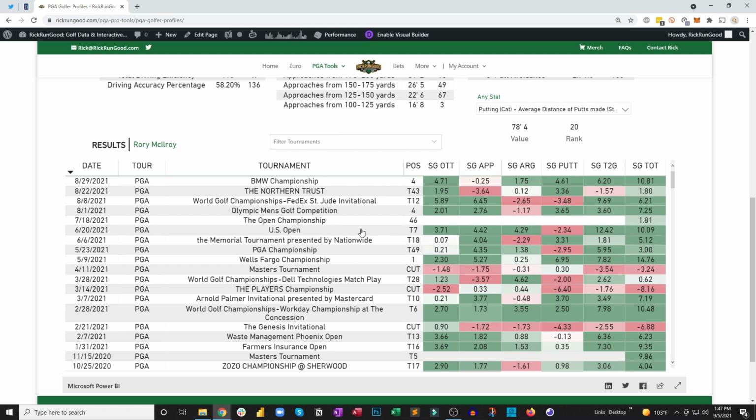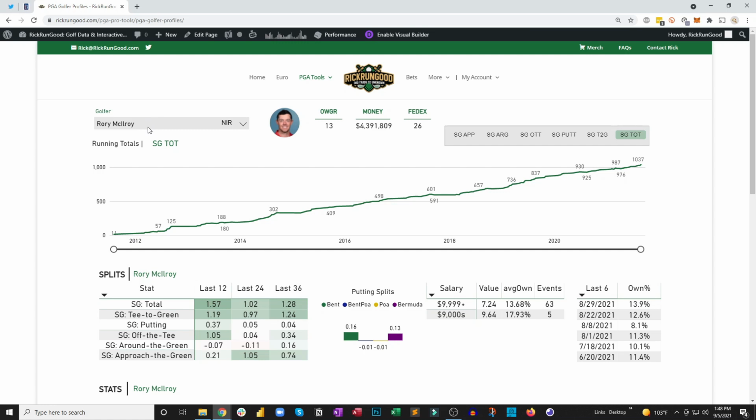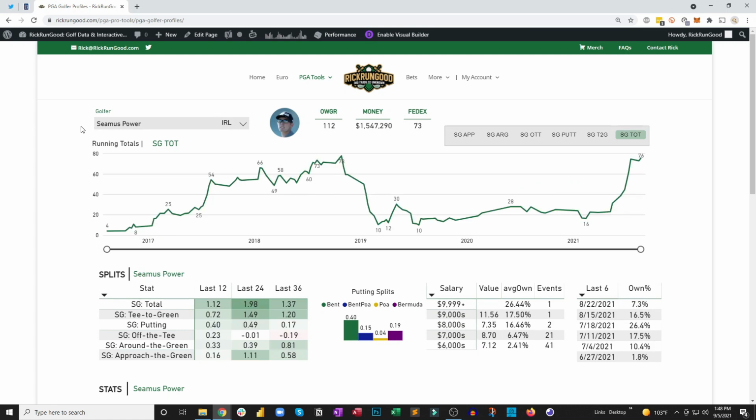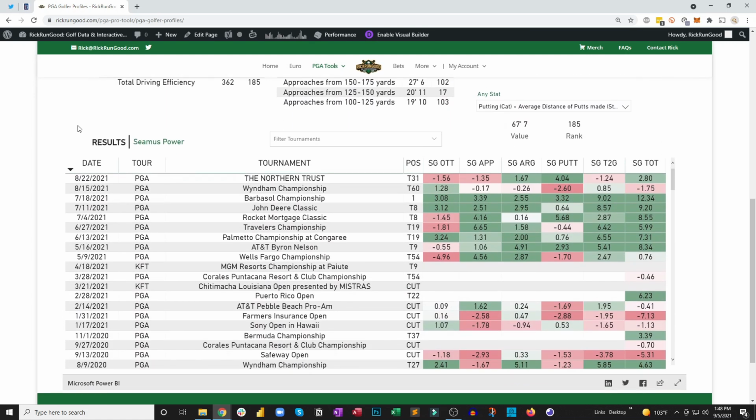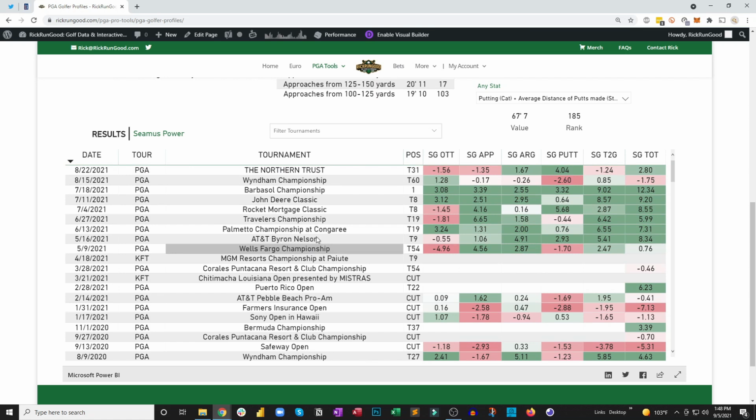Now, you might not notice it with Rory McIlroy, but there is more than one tour's worth of information in here. There is not only Champions Tour, but there is Korn Ferry Tour. So let's start with that. Let's go to someone like Seamus Power, who spent a lot of his 2021 going back and forth between the PGA Tour and the Korn Ferry Tour. And you can see here are his results. So here are his latest PGA Tour events.